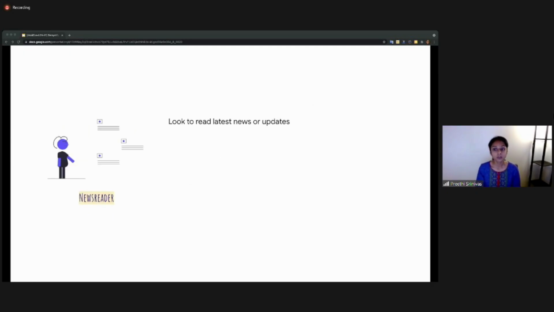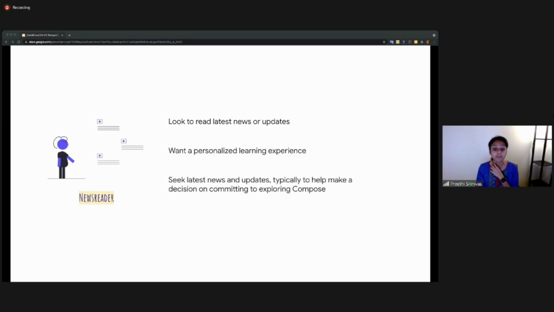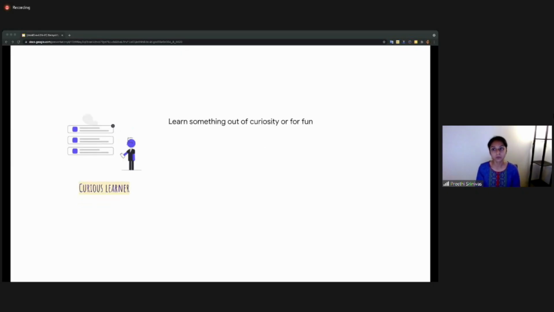And then the next intent was when someone came in with this intent of just looking for news and updates, right? And oftentimes we saw people requesting access to something like a personalized learning experience. They would suggest things like, you need to break out your website into something that's comfortable for a beginner and something that's comfortable for someone who might be intermediate or advanced in their journey for Compose or even just Android app development, right? And they were often seeking the latest news and updates just to help them again make a decision on how they can commit to exploring Compose.